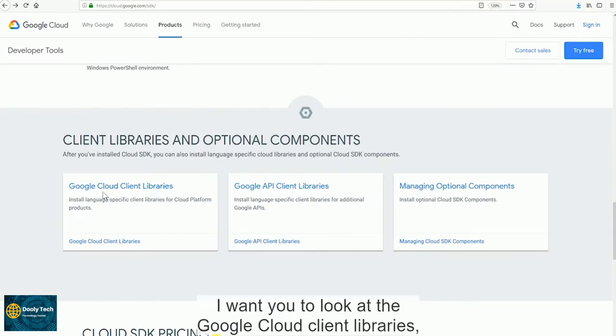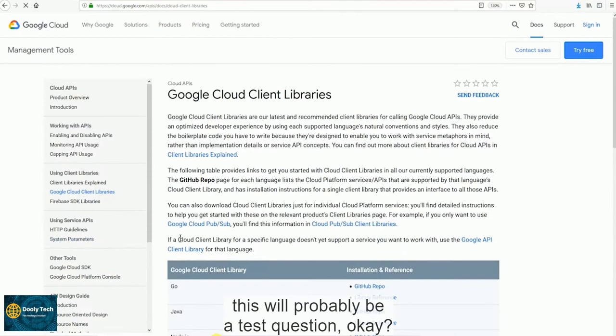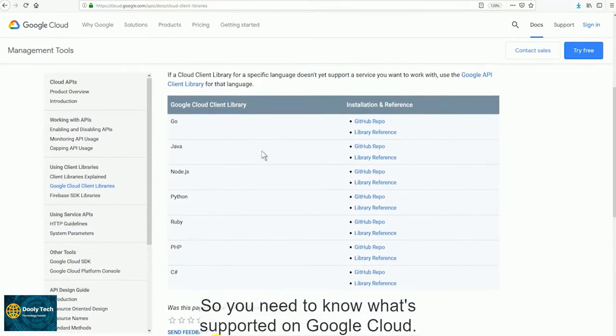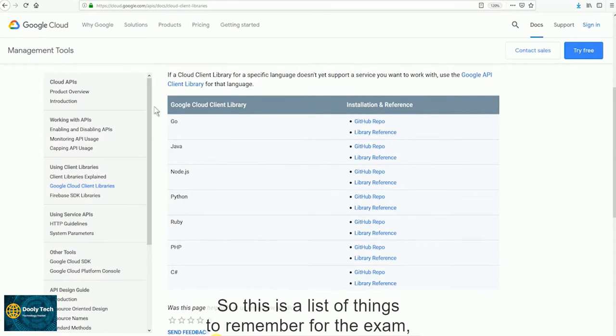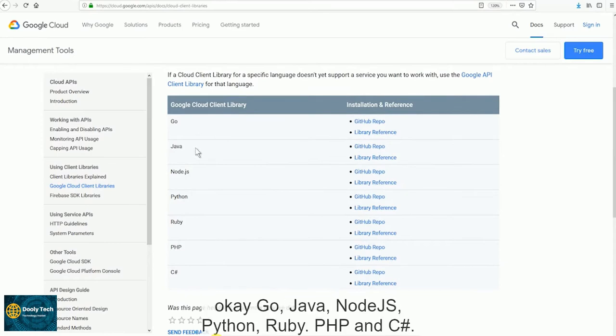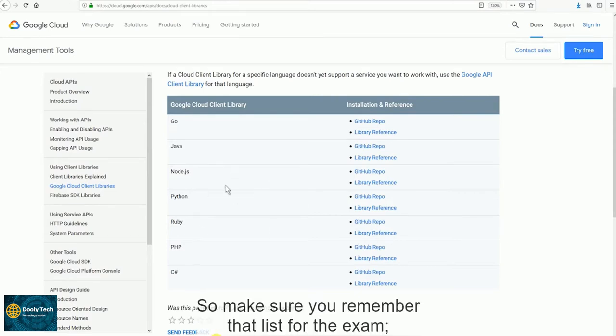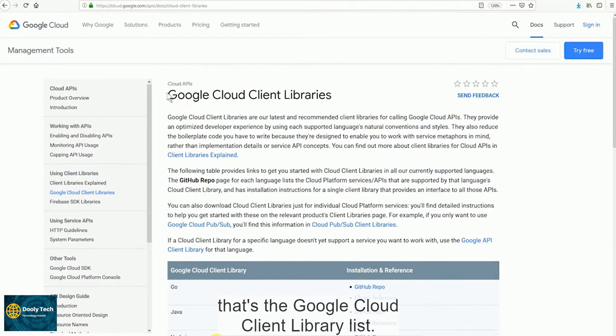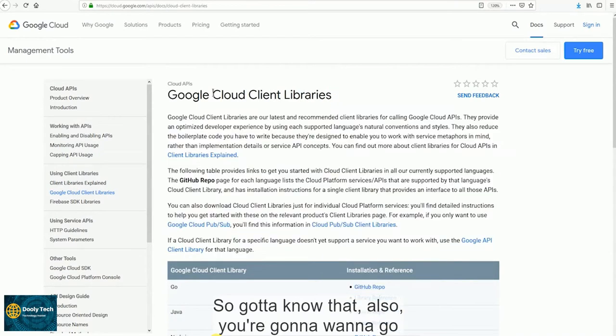I want you to look at the Google Cloud Client libraries. This will probably be a test question, okay? So you need to know what's supported on Google Cloud. So this is a list of things to remember for the exam, okay? Go, Java, Node.js, Python, Ruby, PHP, and C#. So make sure you remember that list for the exam. That's the Google Cloud Client library list. So we've got to know that.